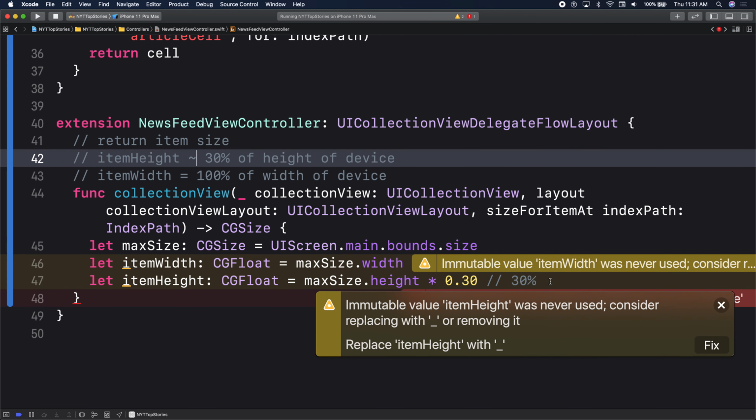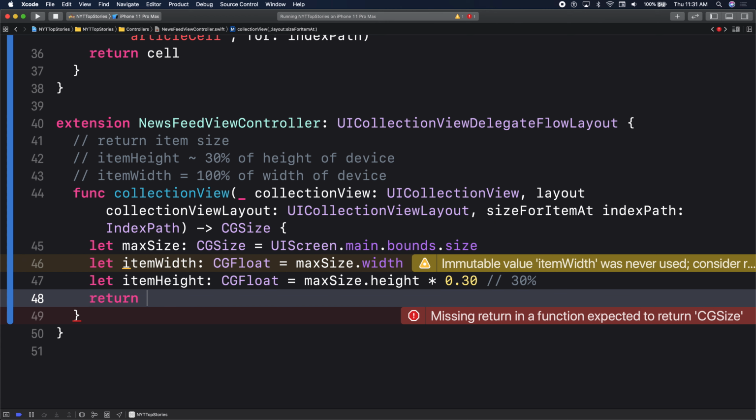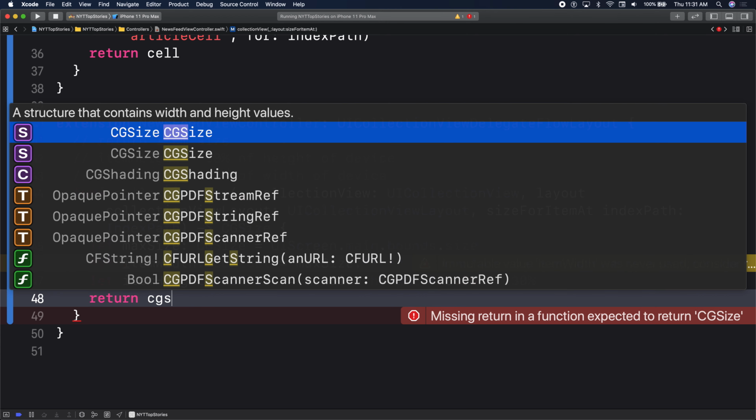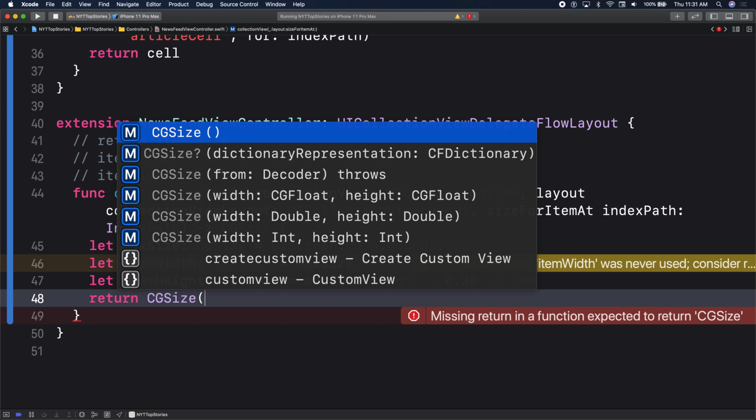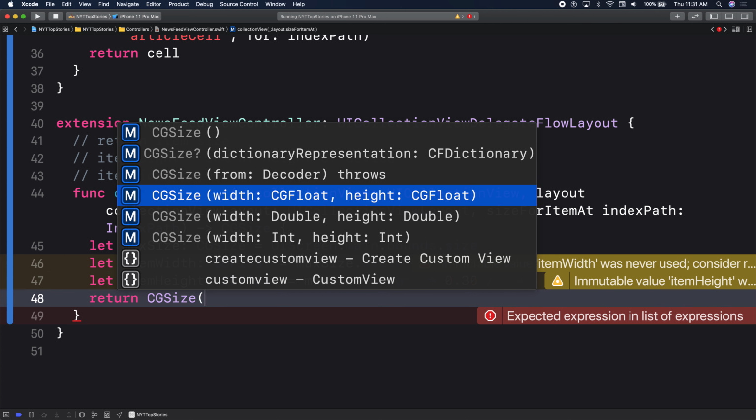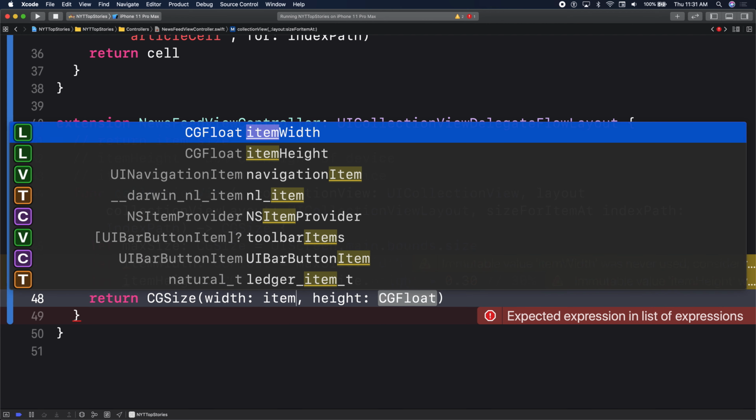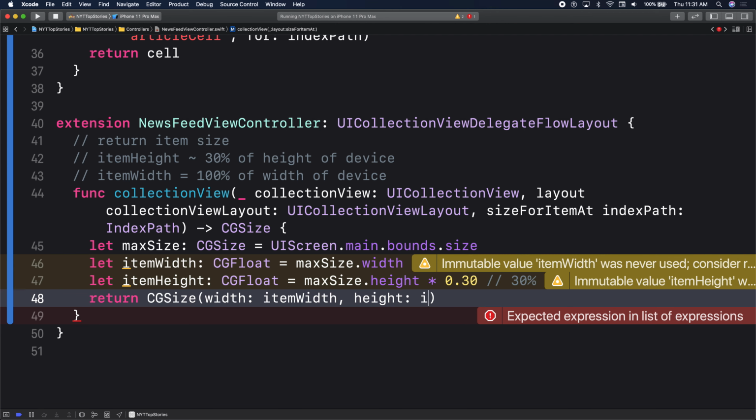And lastly, I need to return my size. So I say return CGSize. Again, CGSize is a tuple of two values, a width and a height. For the width, we'll simply say item width, and for the height, we'll say item height.